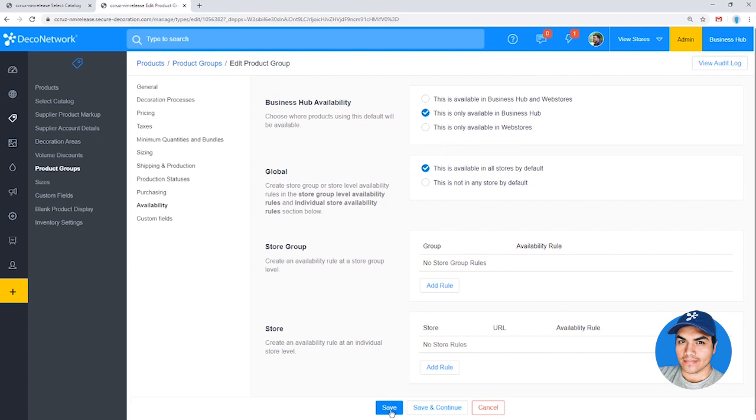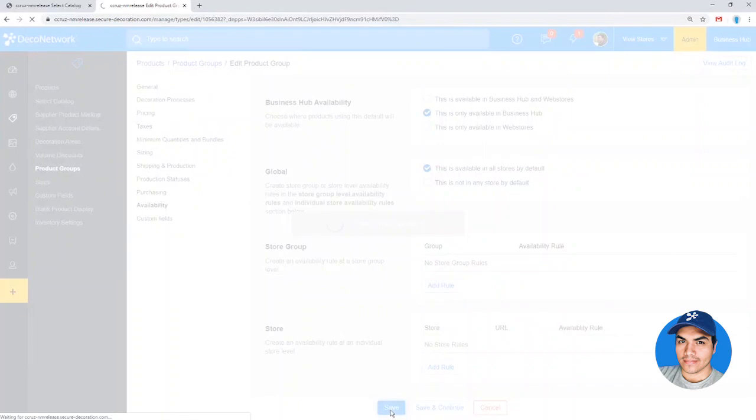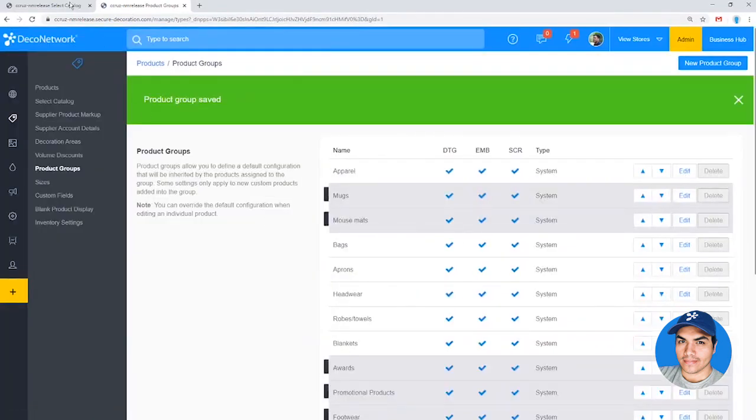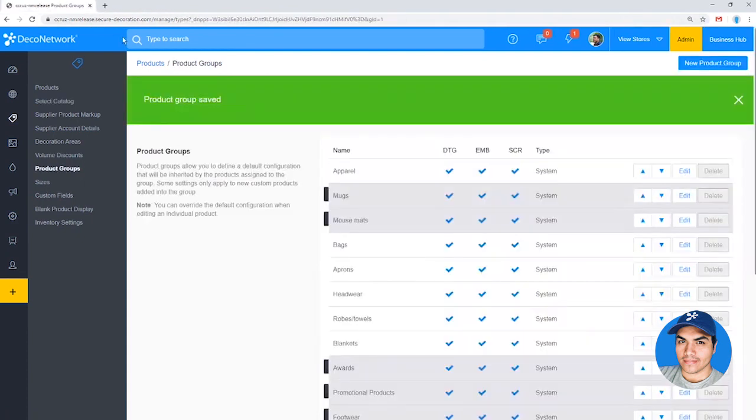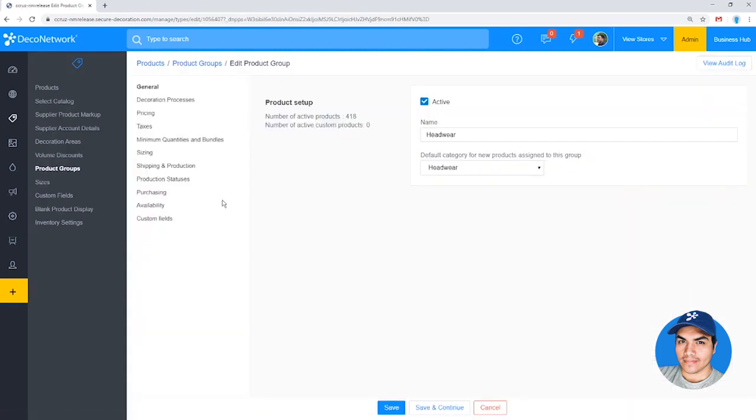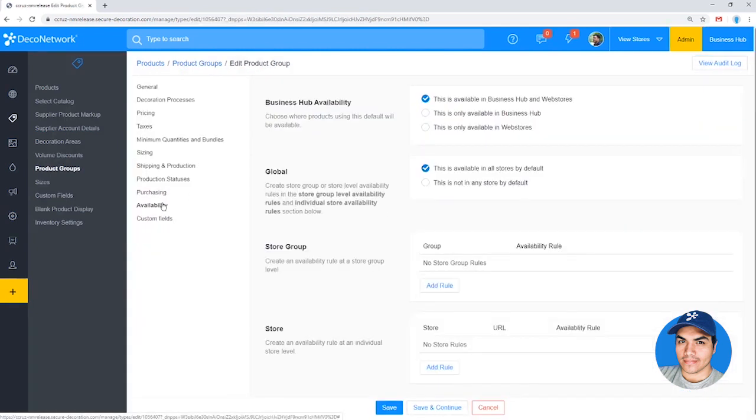Okay, so we're going to change the apparel group to Business Hub only and save that change. Okay, let's double check if our catalog update is done. So let's go ahead and close out of that tab. All right, we're also going to do the same for our next big system product group, which is headwear. We're going to do the same, edit headwear, go to availability and set that to Business Hub only.